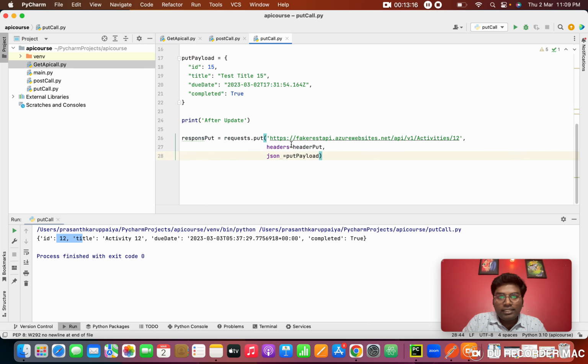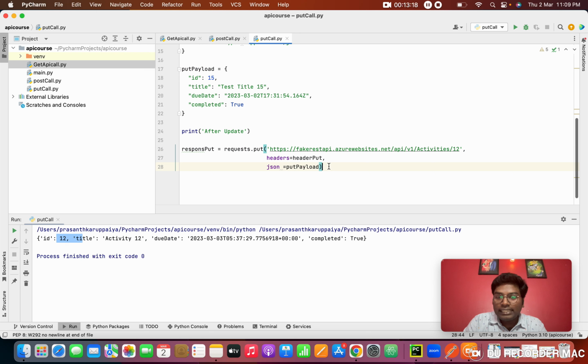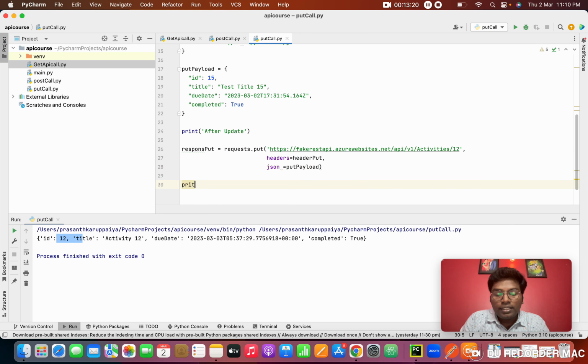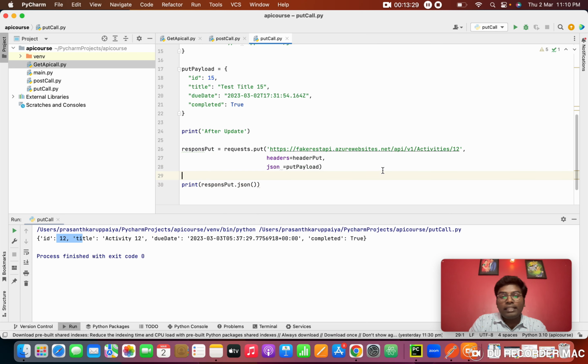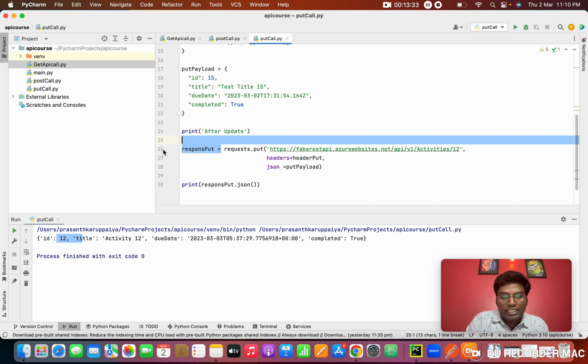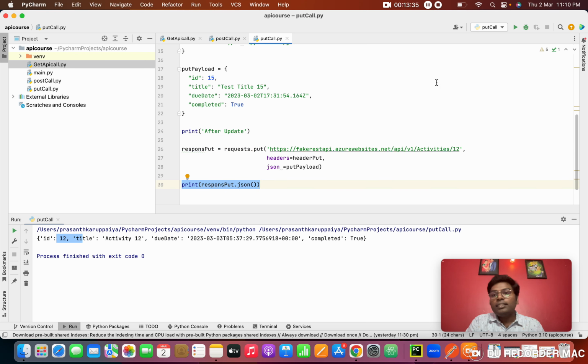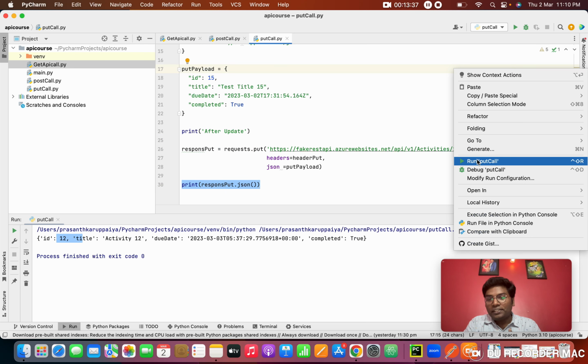Okay. So after this, what I want to do, I want to print the data, the response body. How to print? Print response put dot JSON. This will bring the response from this body. Okay. This response comes from this body. Okay. I'm going to right click, running here.